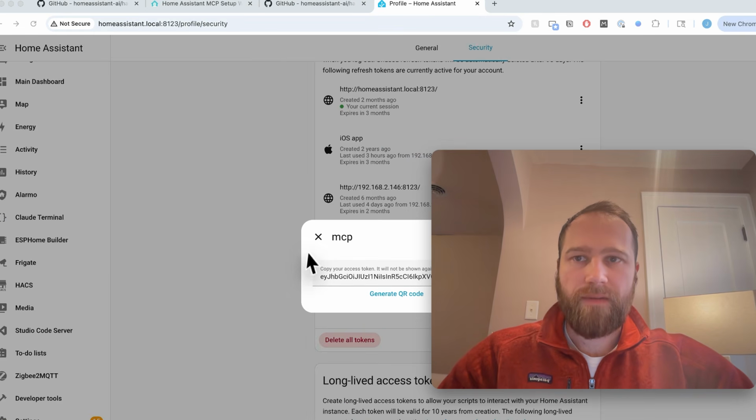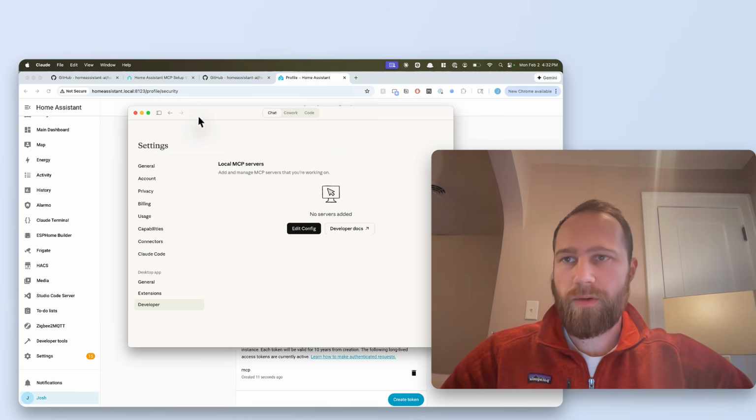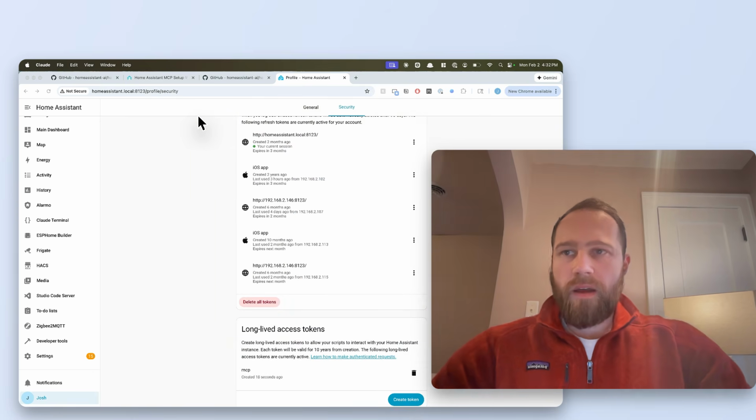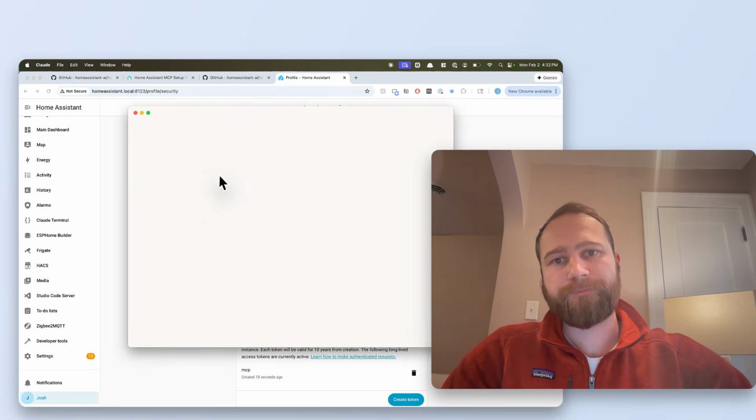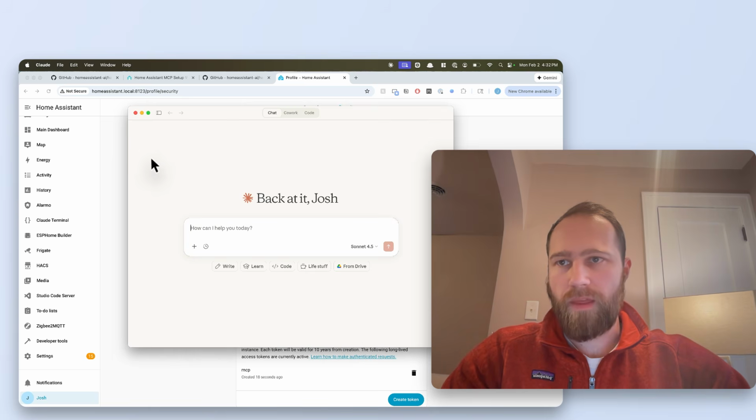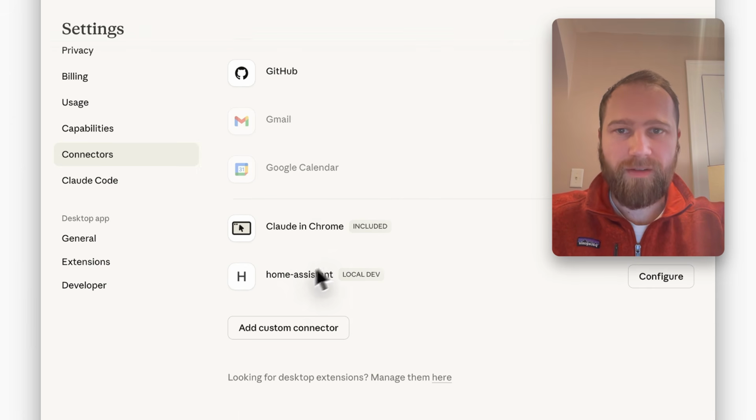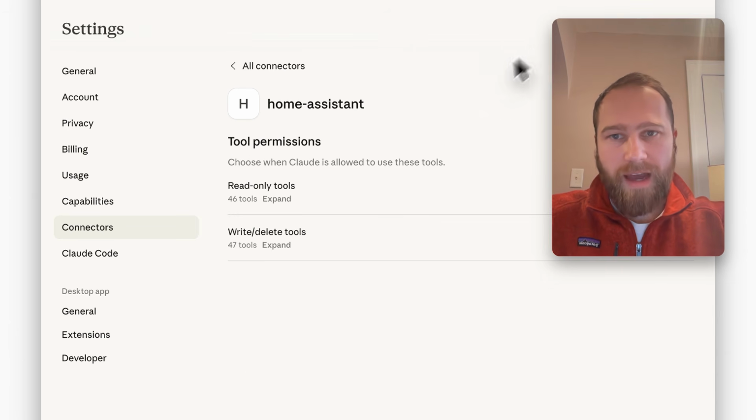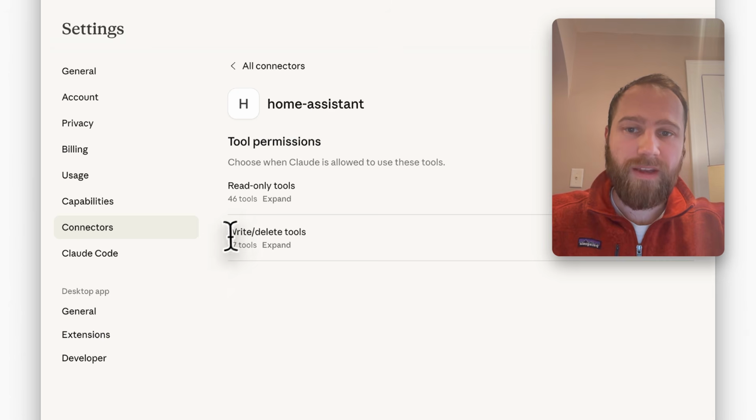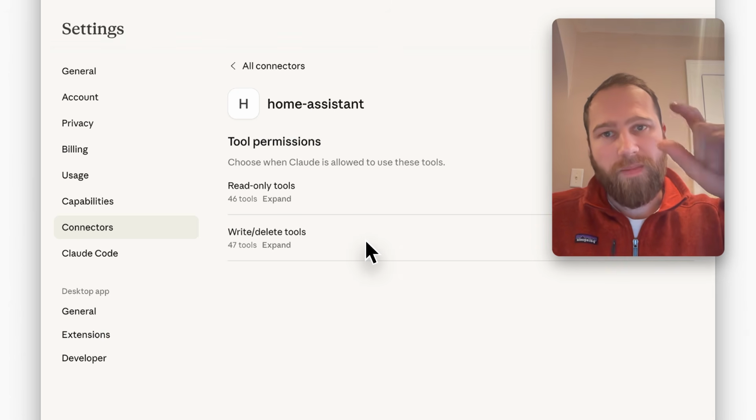So now once I have that saved, I think the only thing that I need to do is restart Claude Code or Claude Desktop. So I'm going to quit out of Claude, wait till that disappears. Great. Then I'm going to open it back up, and then go to Settings and then Connectors. And you'll see down here, I now have Home Assistant as a connector. And when I click Configure, I can see there's 46 read-only tools and 47 write/delete tools. These are all the tools that are getting picked up from that MCP server.